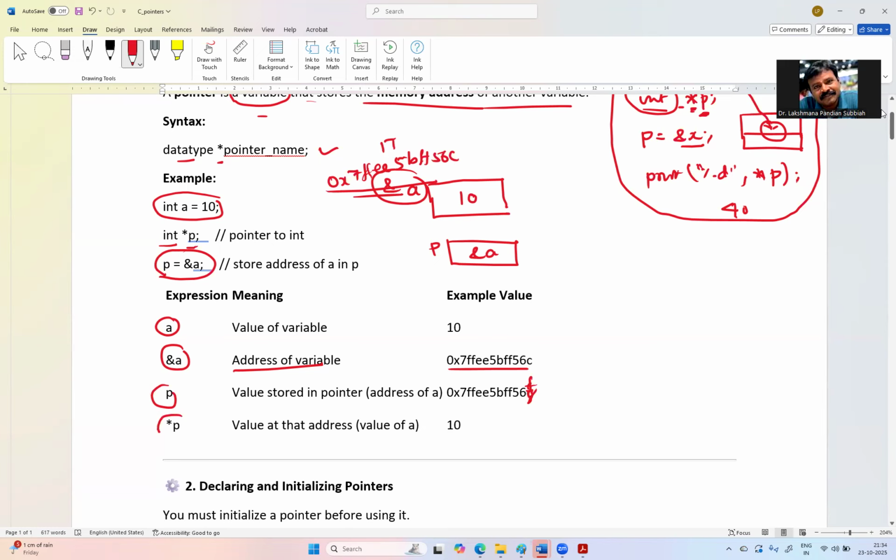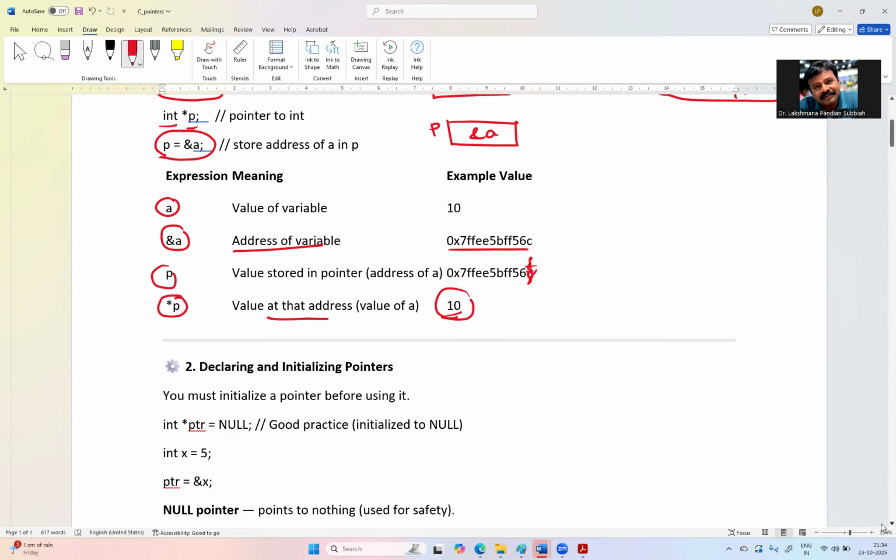Now *p is the value at the address. The address is in p, and the value at that address is 10. It will show 10. This is the basic idea.